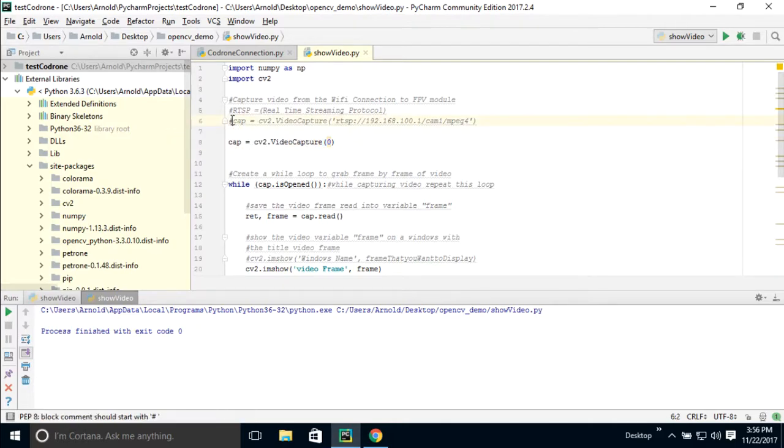This line right here is the line you'll use when you're using the CoDrone. So let's say you wanted to use CoDrone instead, you would have to uncomment this. And then this will grab the IP address of the Wi-Fi module on the FPV kit, and it'll just display it, okay? And so it saves it into this variable called cap.